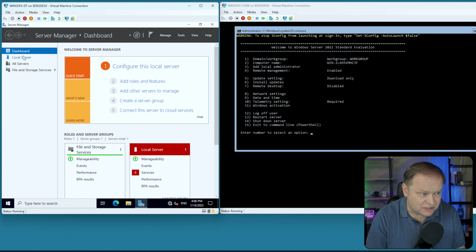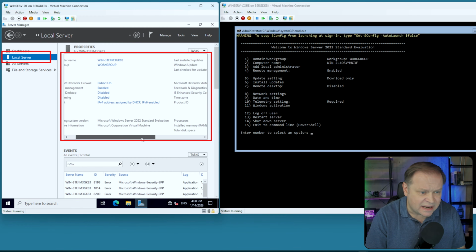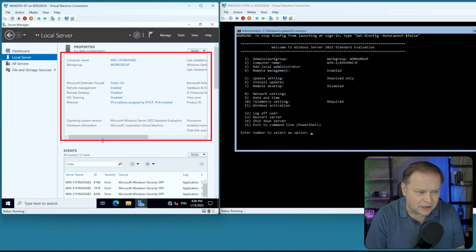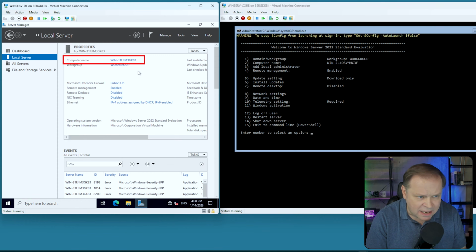First things first, I'm going to click on the local server tab of Server Manager, and you're going to see that I have a little dashboard here that gives me very quick access to a lot of my customary pre-configuration tasks. First off, look at the name of my computer, Win-31FJIM. It's terrible. I'm going to change the name of this computer.